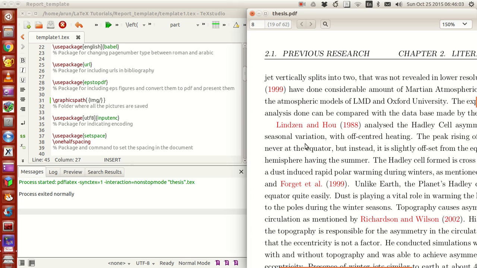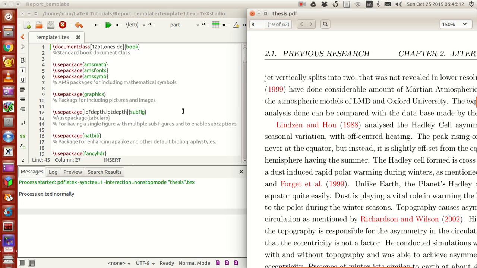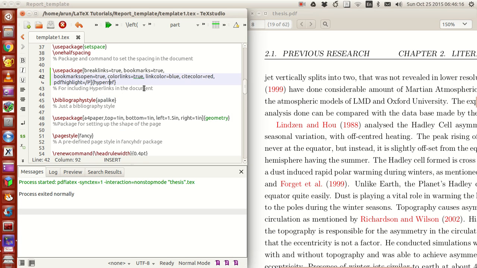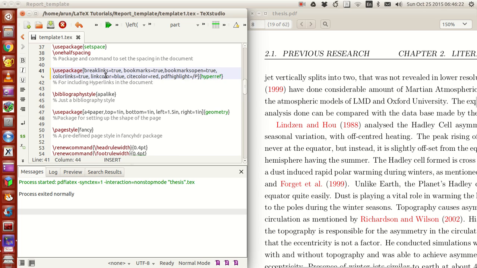If you take my arrow to the bibliography reference, it just says go to page 50. And this kind of hyperlinking reference is actually possible with this package, hyperref.